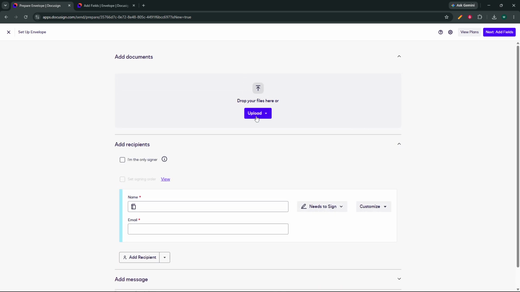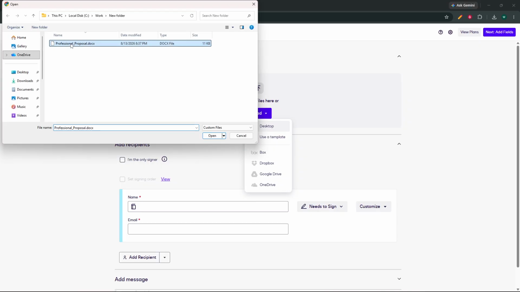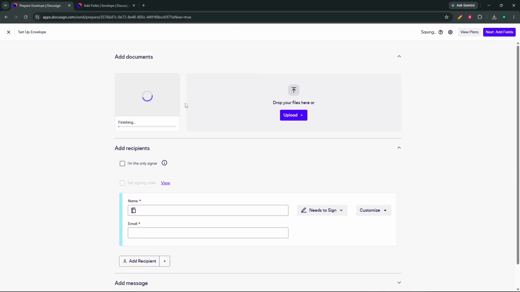After that, upload the document you want to send. You can choose the file from your computer and wait for it to finish loading before moving on. Make sure you're uploading the correct version of the document, since this is the file the recipient will interact with.